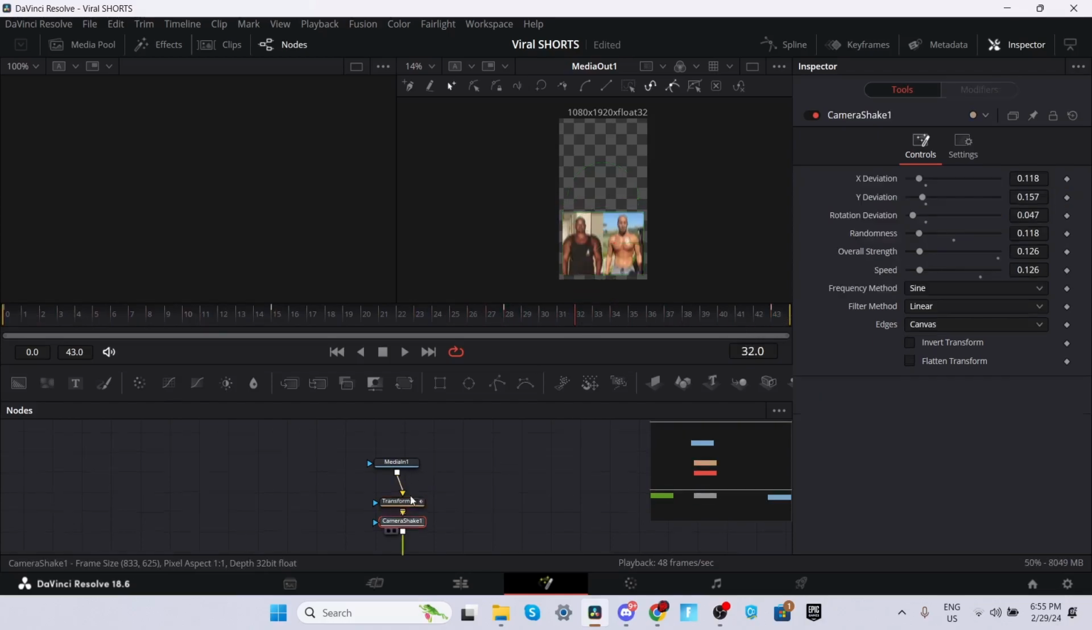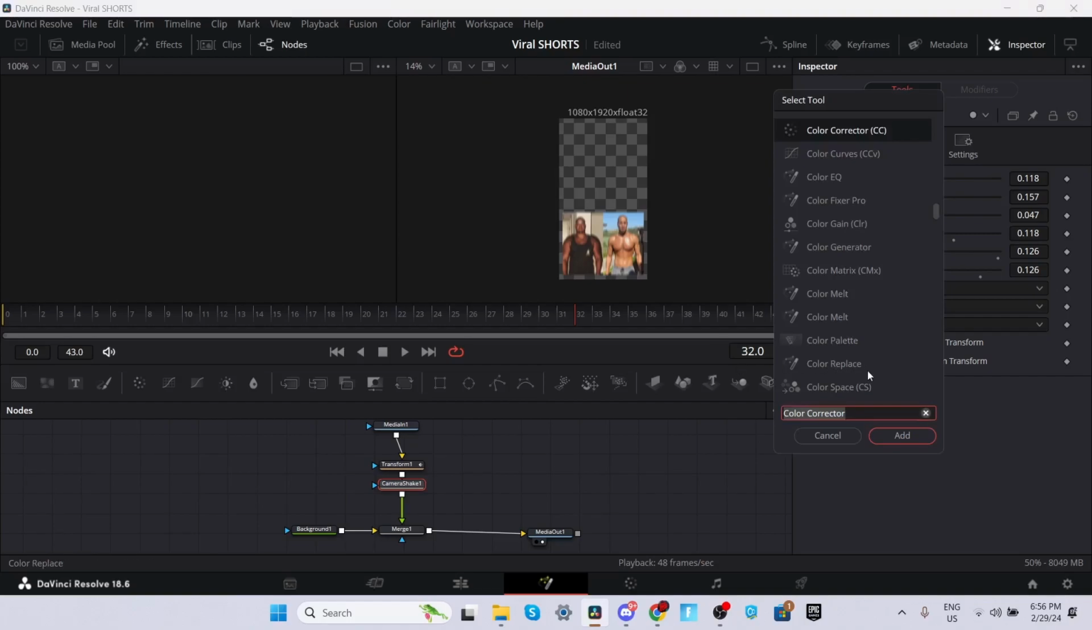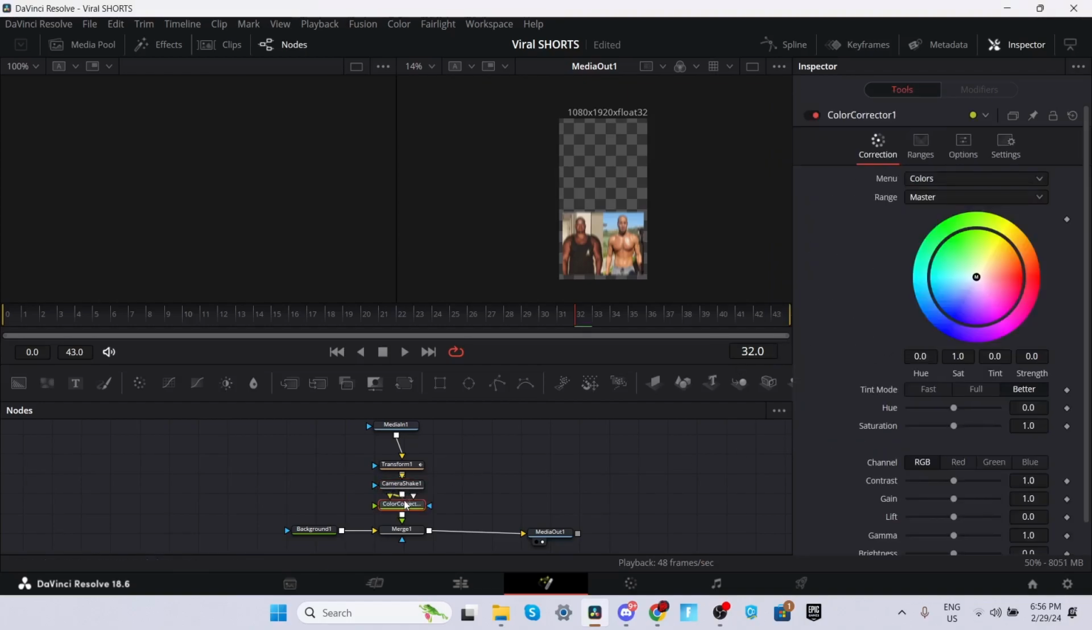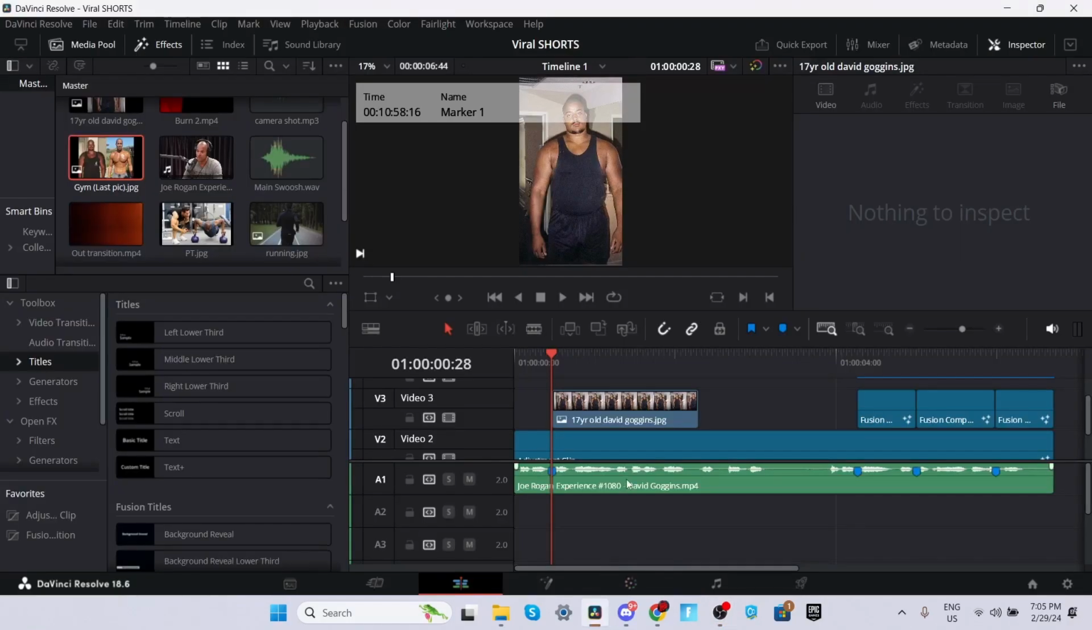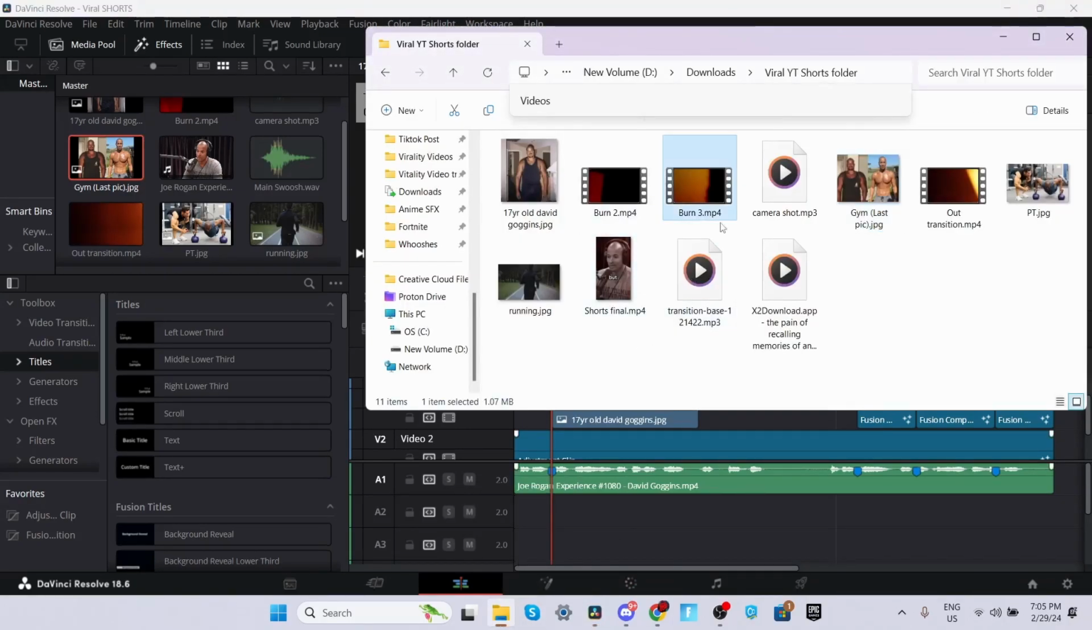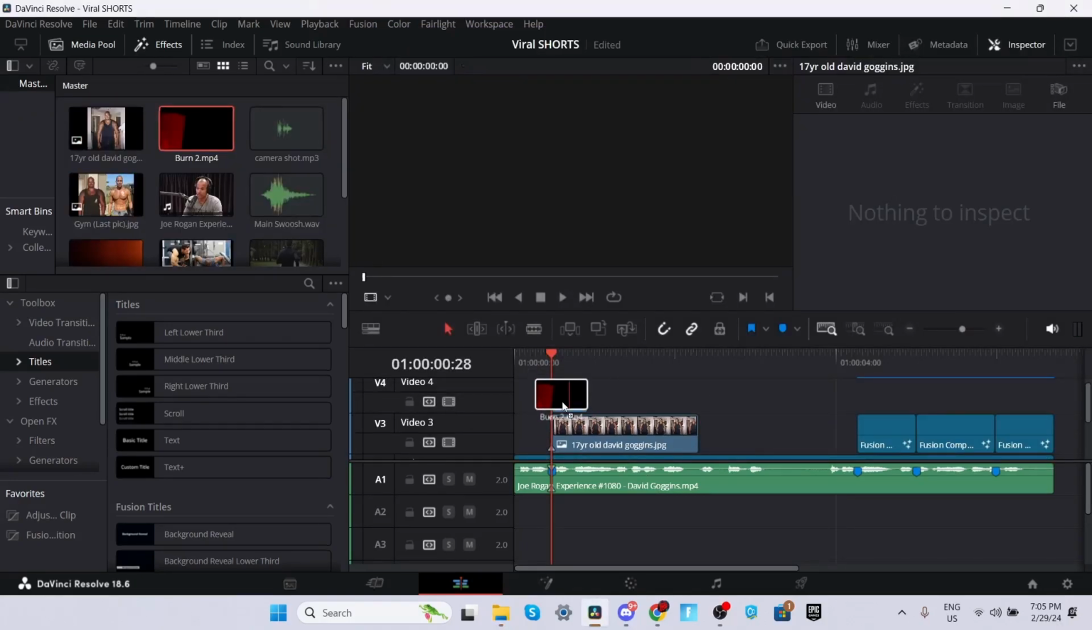But again, we're going to want to adjust the color correction, so Ctrl+Space, color correction, add, and just lower down the saturation to somewhere around there. That seems good. Now that we're done with all the effects, we're going to start doing the transitions. So we're going to head over to our file folder, and you want to drag in the burn 2, just like that, on top of our image.